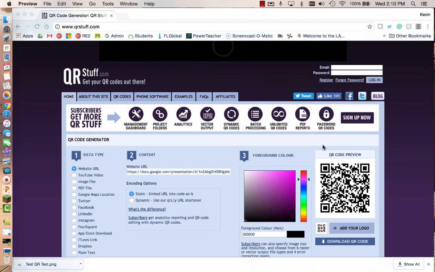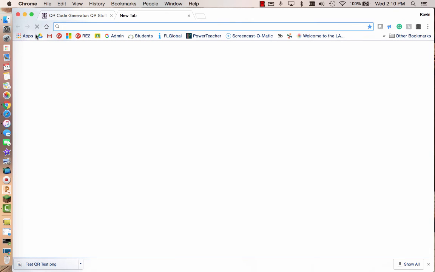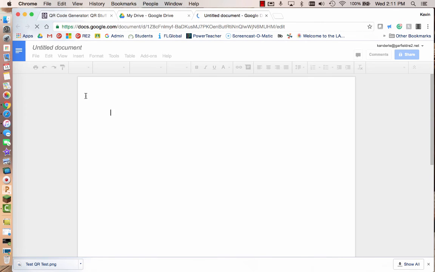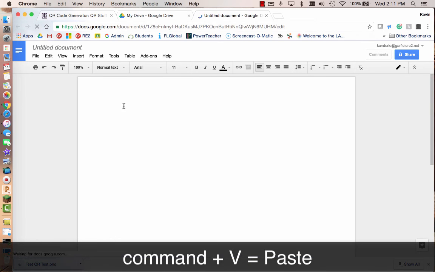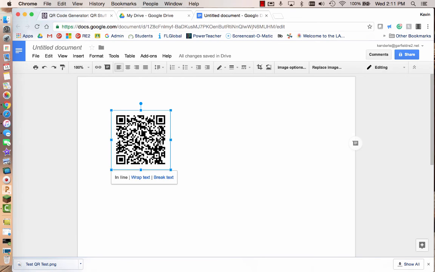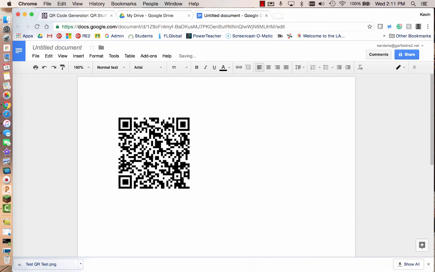I can drag and drop that onto a document to print and do whatever you want with it. Another way you can do it, if you've got another document open, you can just simply Control click again on this and then copy the image. And then if you open up another document, Command V for paste. Okay. And then there's that QR code, and so if you want to manipulate that and make it a little bit bigger, or add some text to it, you can start setting it up that way.